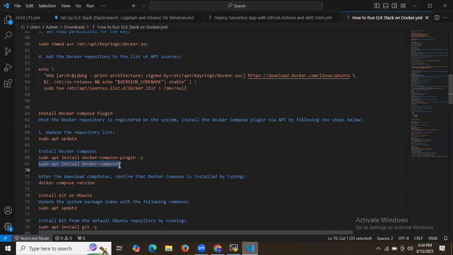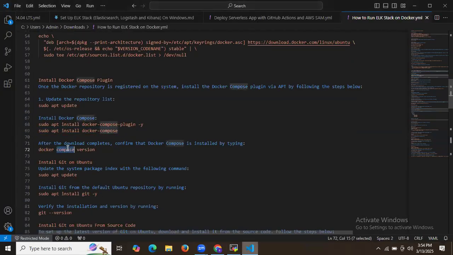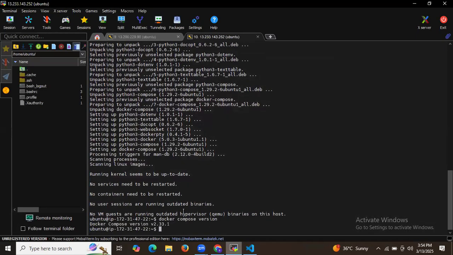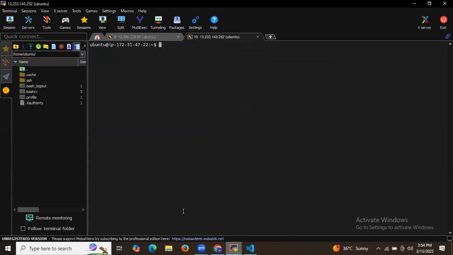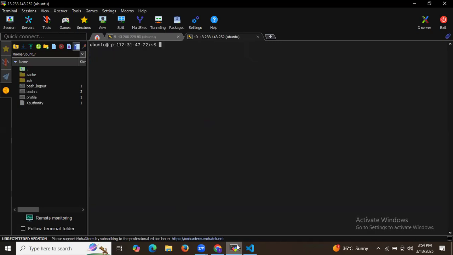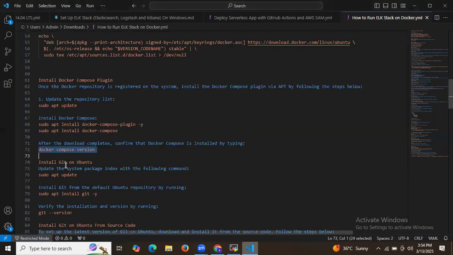Okay. Then the next is, let's check the Docker Compose version. Okay. So it's done. Now it's time to install Git. But in this, we have Git installed by default. Okay. So if I run Git, you can see the commands. And if you don't have Git, then you can install Git also.